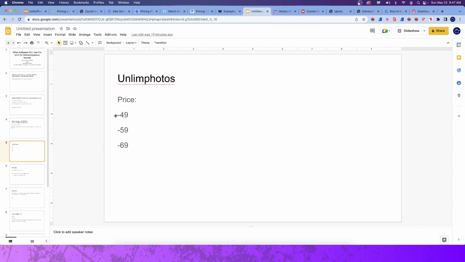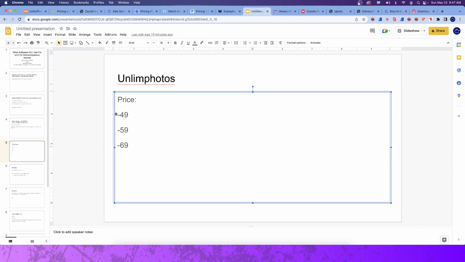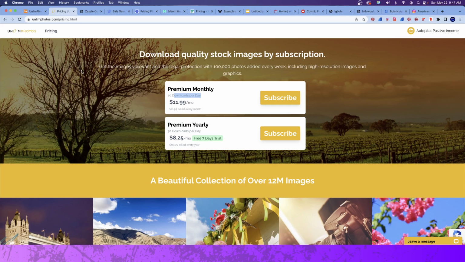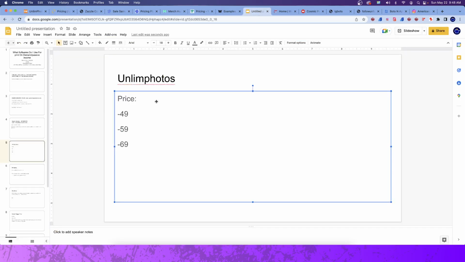At first, the price used to be $49, then $59, then $69. What am I talking about? The price that I'm talking about is the one-time payment price. What you're seeing if you go straight to unlimphotos.com, these prices are monthly. You're going to pay this on a monthly basis. The price that I paid was $49, and I paid that once. I never paid that again. And I get access to 30 photos a day.